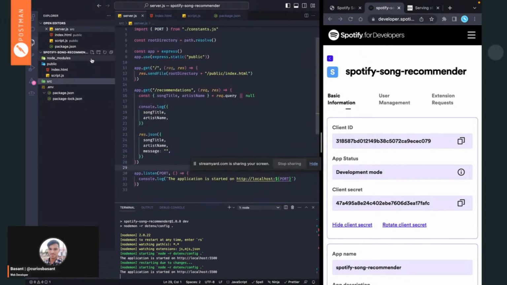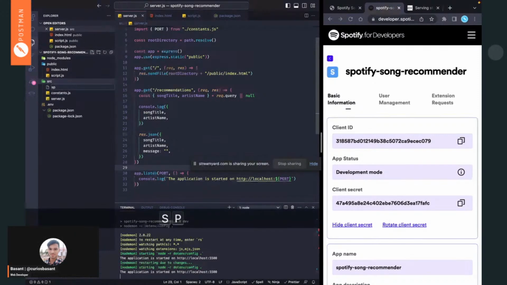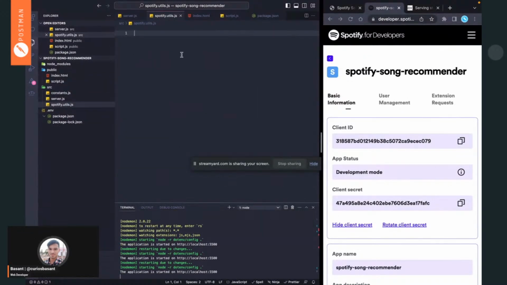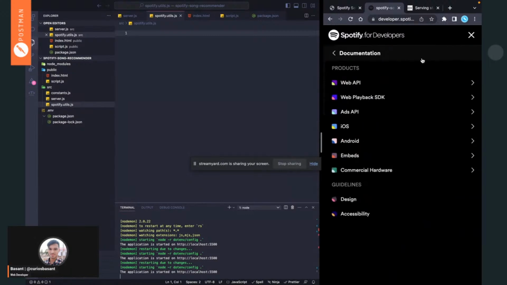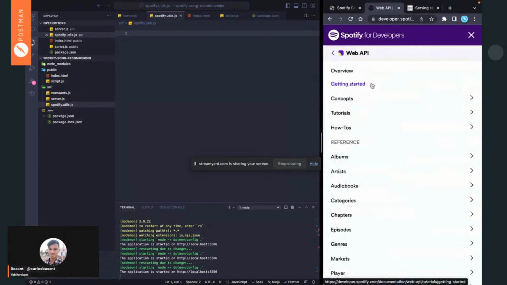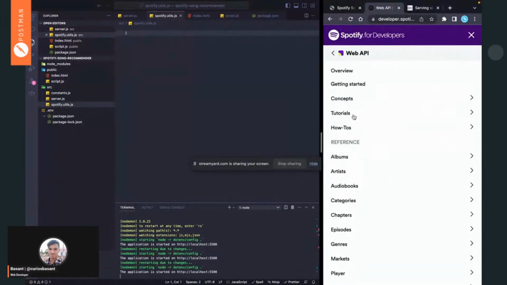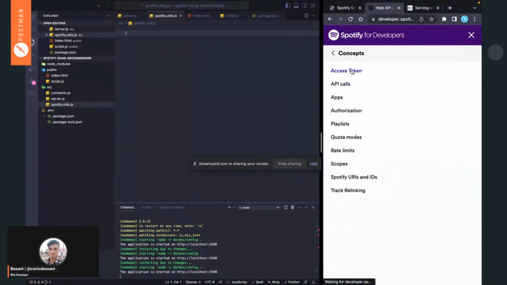So let's create a separate file for Spotify. We can say spotify.utils.js. Okay, so first thing we need to get the access token. So let's see what our access token is and how we are gonna use that. So let's go to the web API docs, and look at the access token.